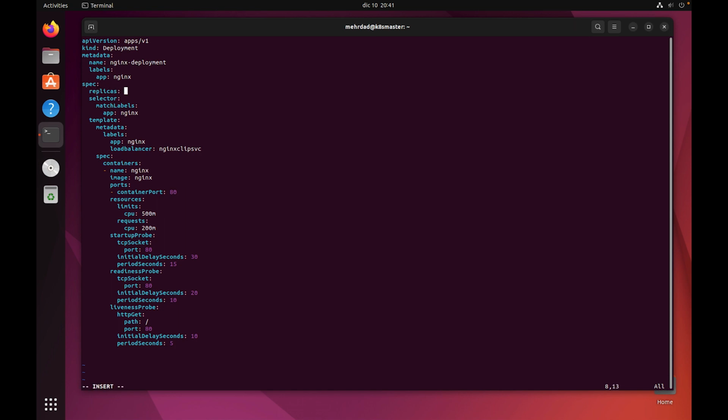So we need just one replica for now. Let's comment out limits and of course CPU, and let's reduce the CPU requests to 100 millicores. Okay, perfect. Let's save our file.